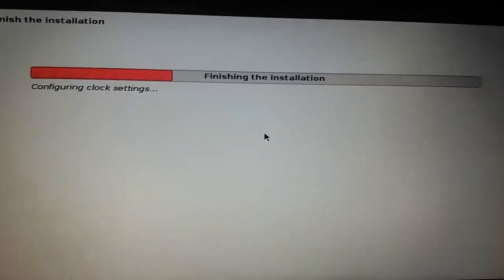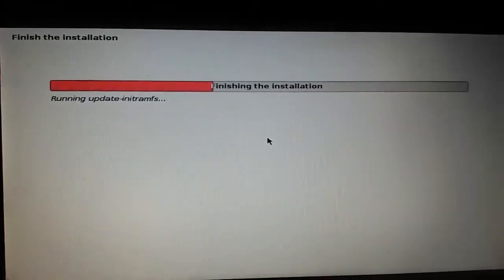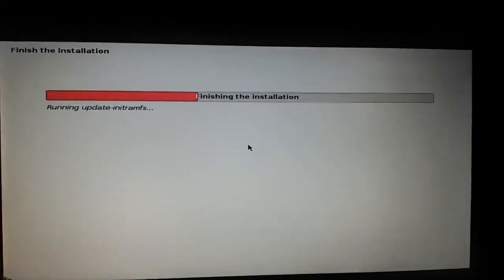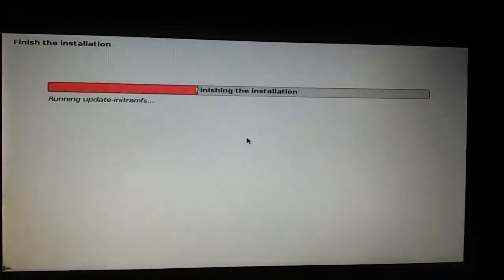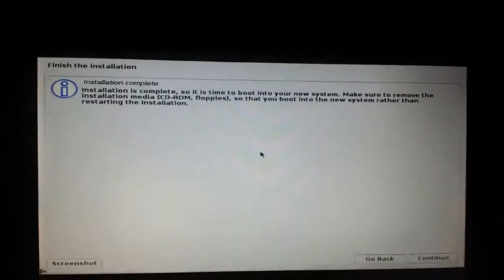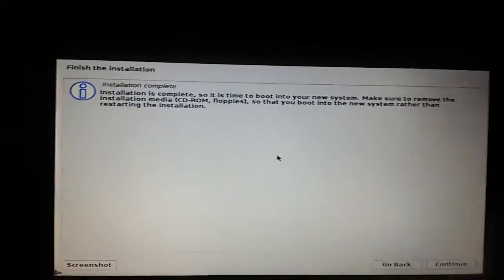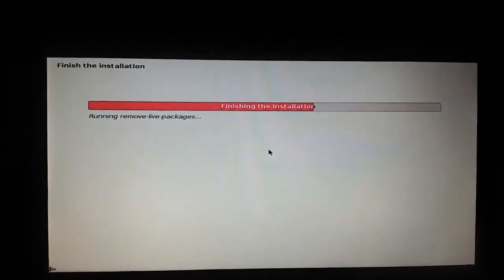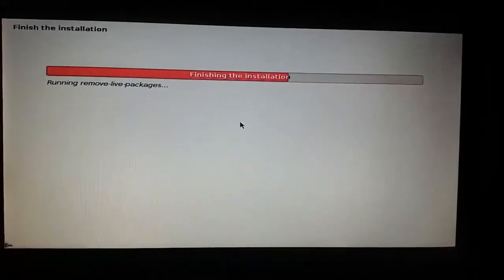Now it is finishing the installation. You can see configuring clock settings and doing lots of stuff here. There we have the installation complete message, and now I will choose continue here, and it is finishing the installation, running and removing live packages.